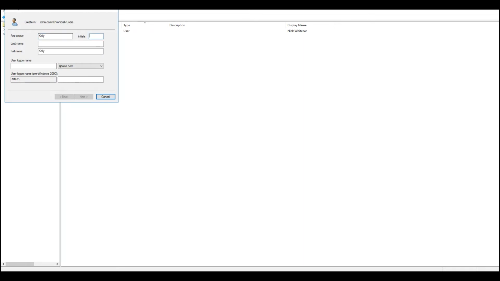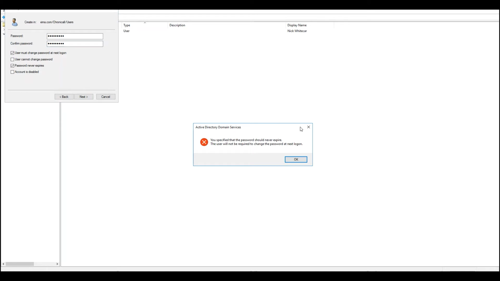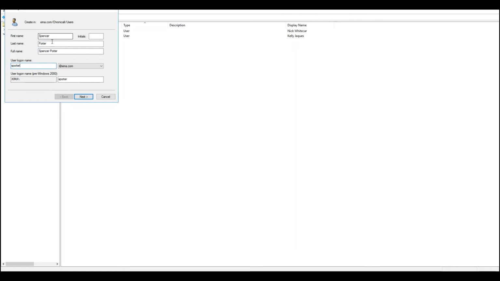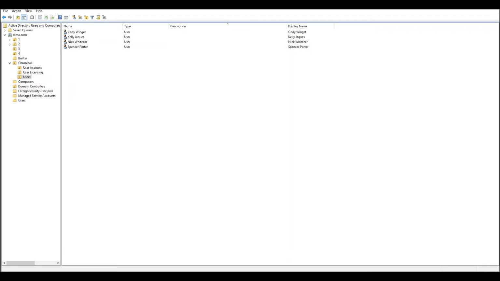I'm going to create 4 user accounts for this demonstration. And then remember to select Password Never Expires. Okay, now that we have our 4 users built, we can go ahead and start configuring them. We're going to add each of our 4 users to the groups that we built previously, assign them an email address, and a PBX extension.